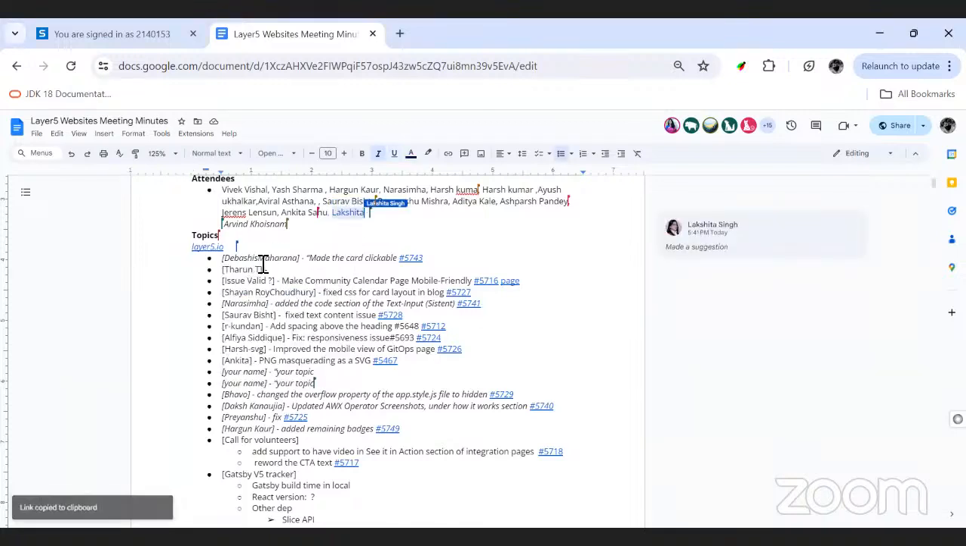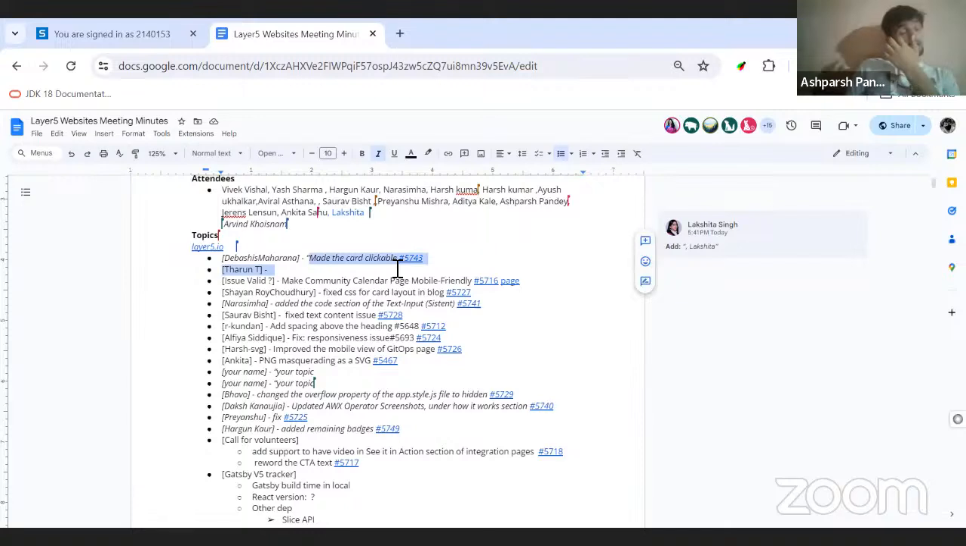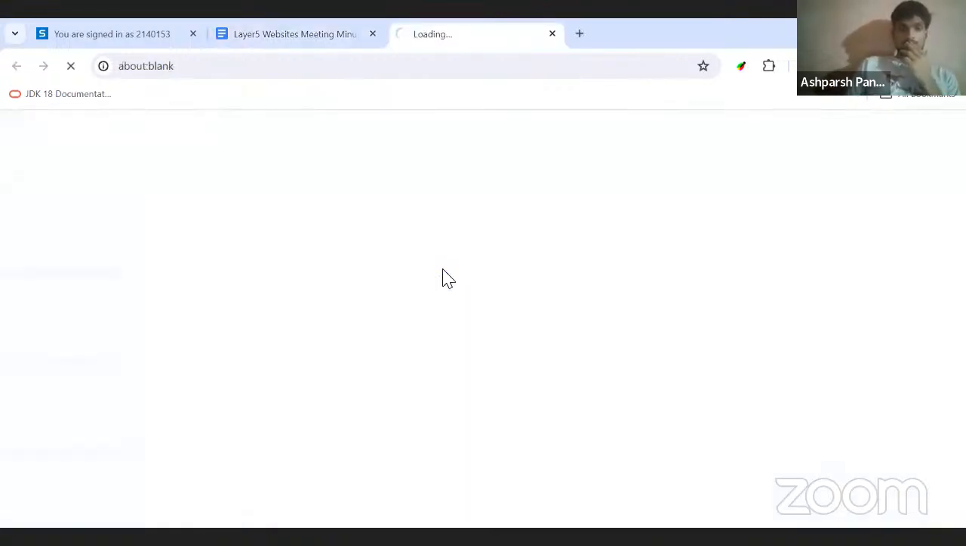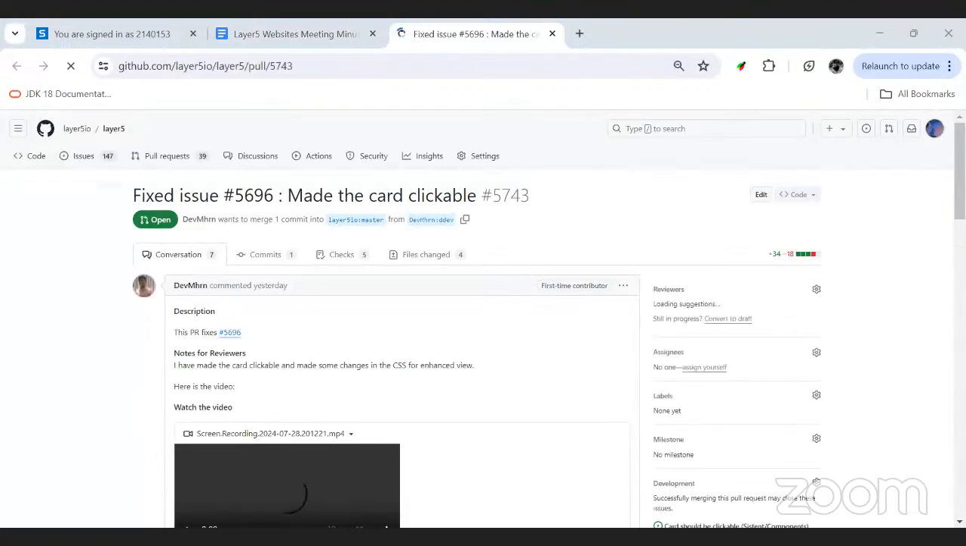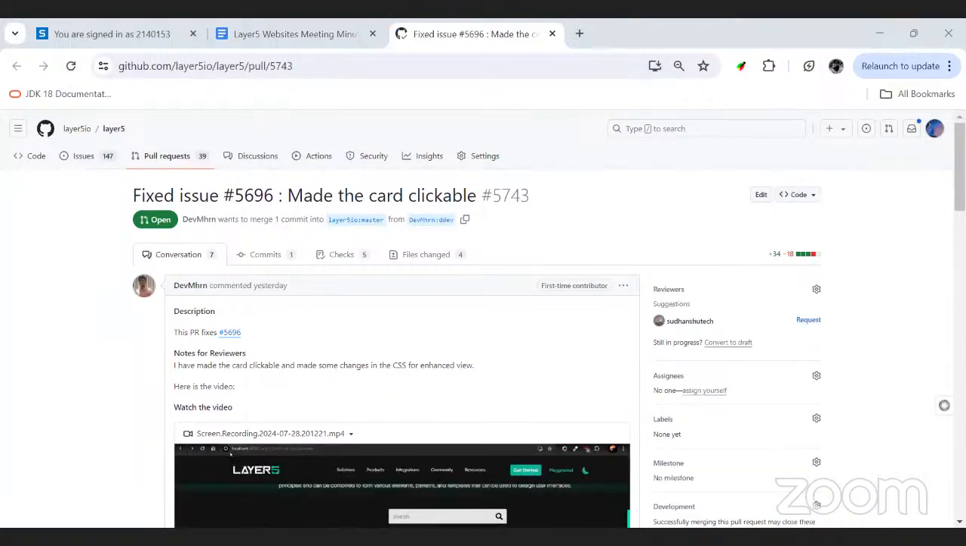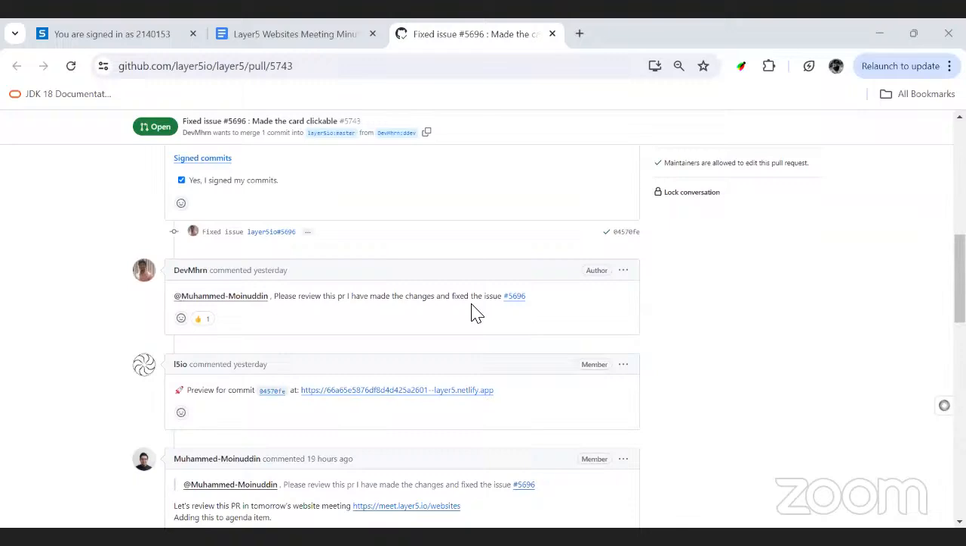First up, we have Devashish. Do we have Devashish on the call? Looks like we don't. So Ashpars or Fargun, do you mind reminding Devashish if he joins? I can't find his name over Slack, so I'm unable to do so. I have messaged him over GitHub so that he can confirm if he is on Slack or not. He hasn't responded. Do we have Moin on the call with us? Looks like we don't.